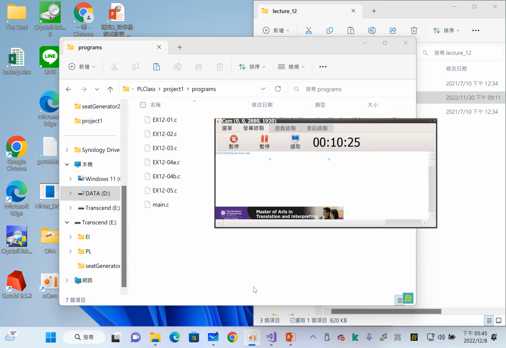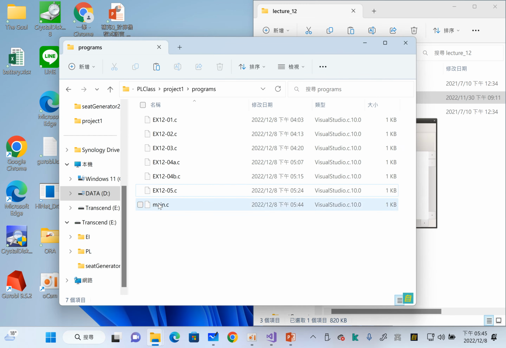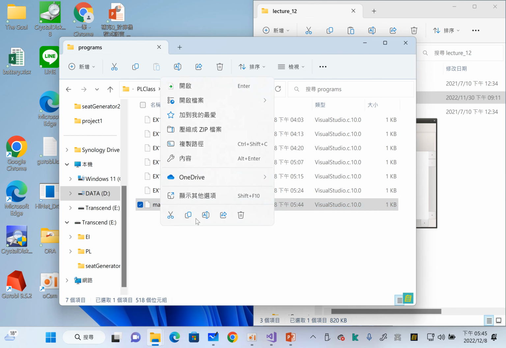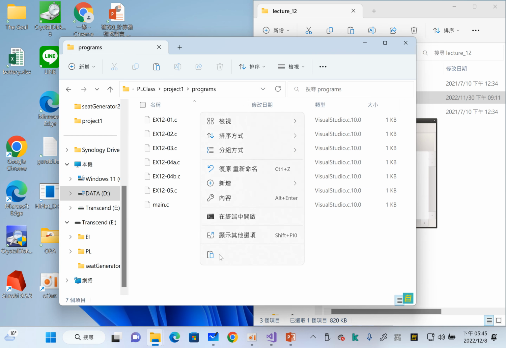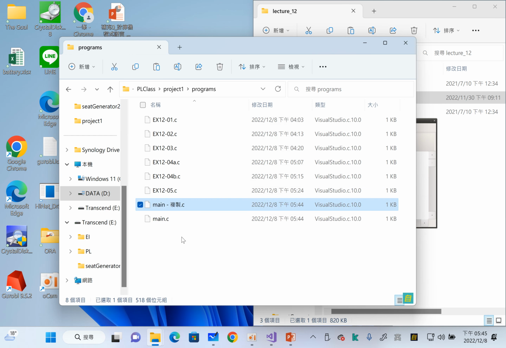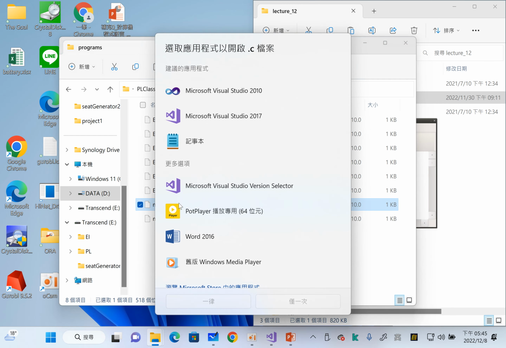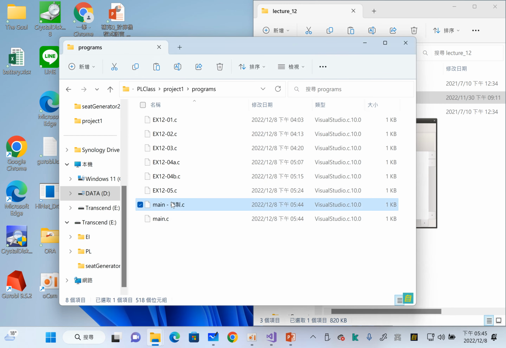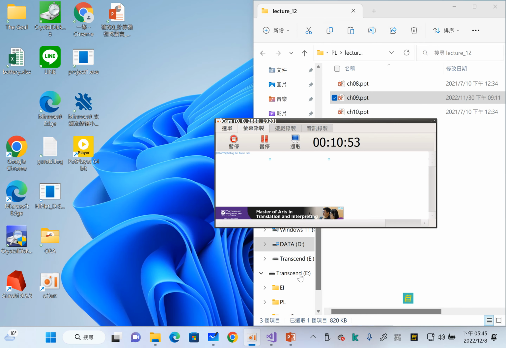So let's save this version of the program. This is a common way of calculating the power. Let's save it as EX12-06A.